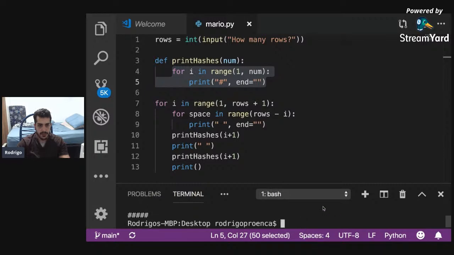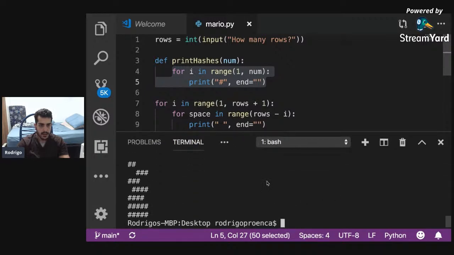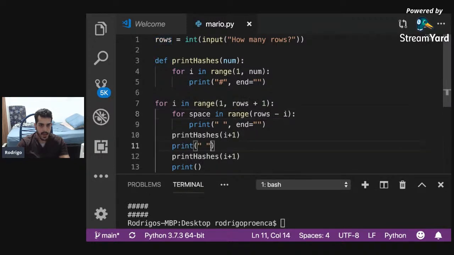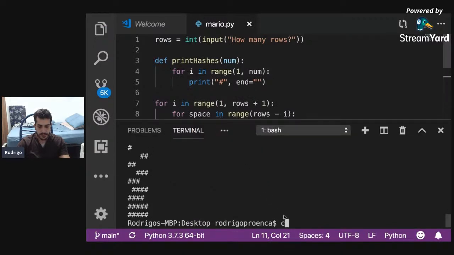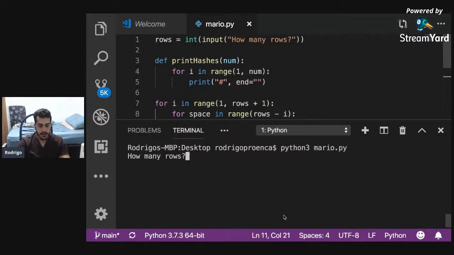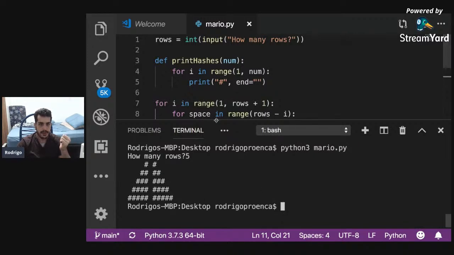So how many rows? 5. Let me see. Yeah, because I didn't put the end. So don't forget the end. In Python, it goes straight down. So let me go 4, 5. So now it's still working.